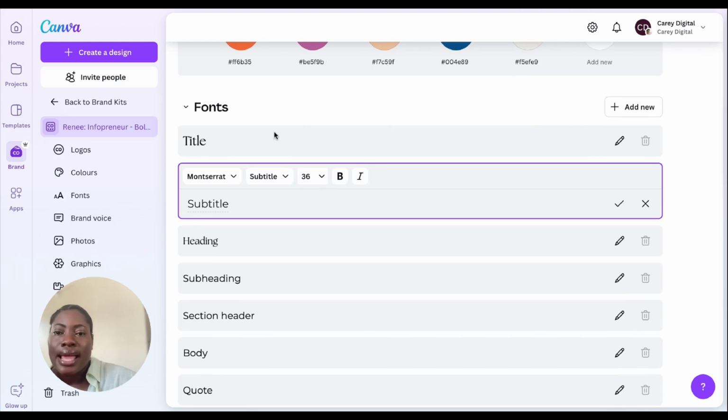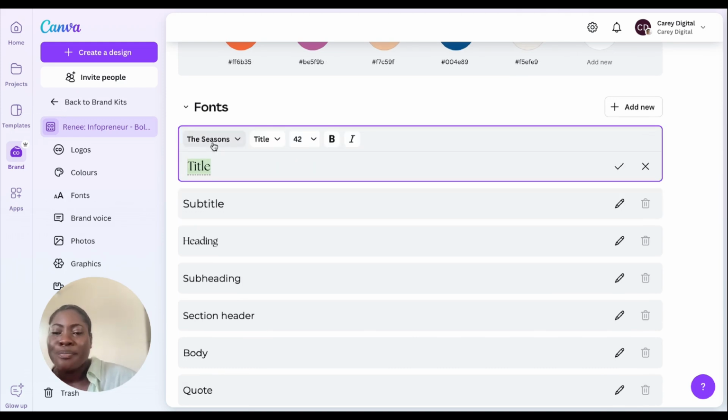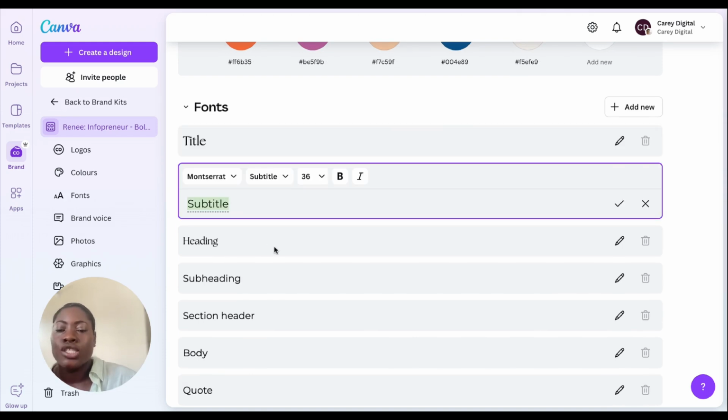And then I went ahead, I chose the font: the font for the title, the font for the subtitle, the heading, the subheading, and so on. And so I'm not using three to four fonts. I mean, I could add another font that could just complement and bring everything together nicely, but I'm choosing fonts that complement each other, right?